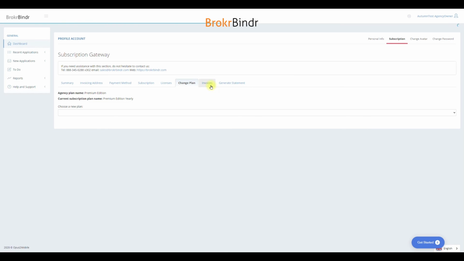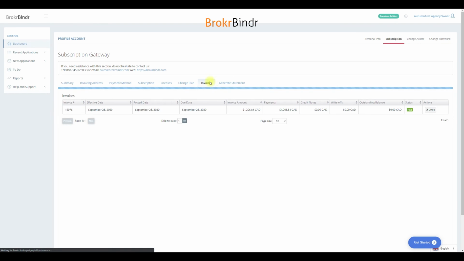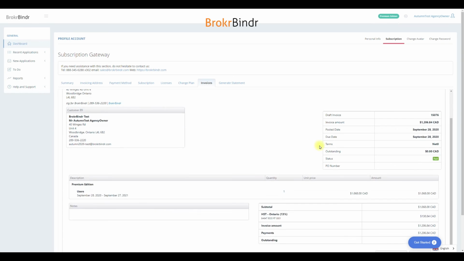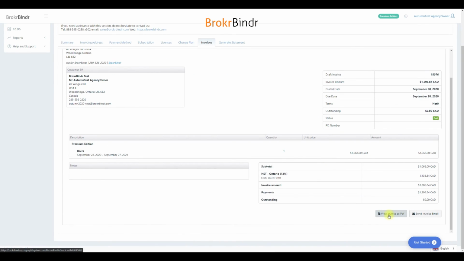And here's something very important. You can at any time go and download your own invoices and generate your own statement by just visiting this one tab, clicking on the details view, and you'd be able to take that invoice and print it for yourself or send yourself an email. Whenever you need an invoice for accounting purposes, you can do that for yourself really anytime at all.